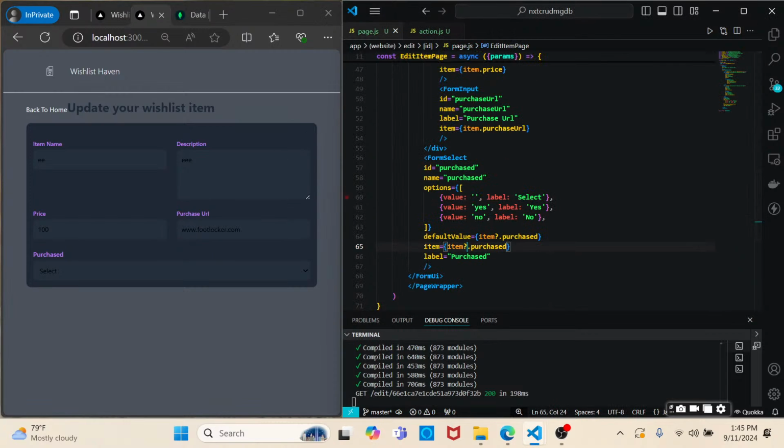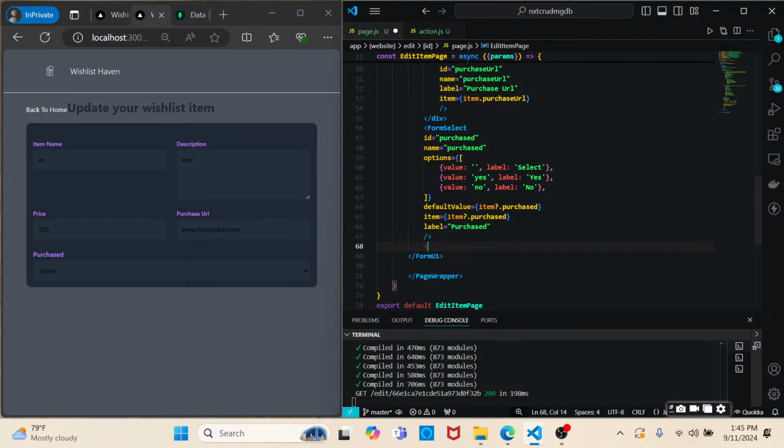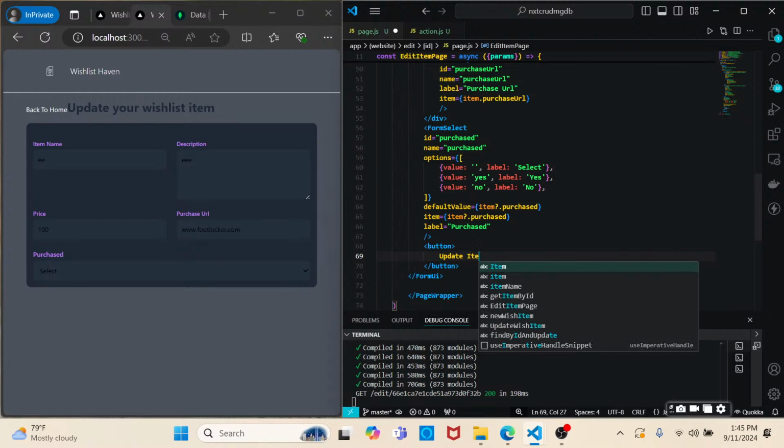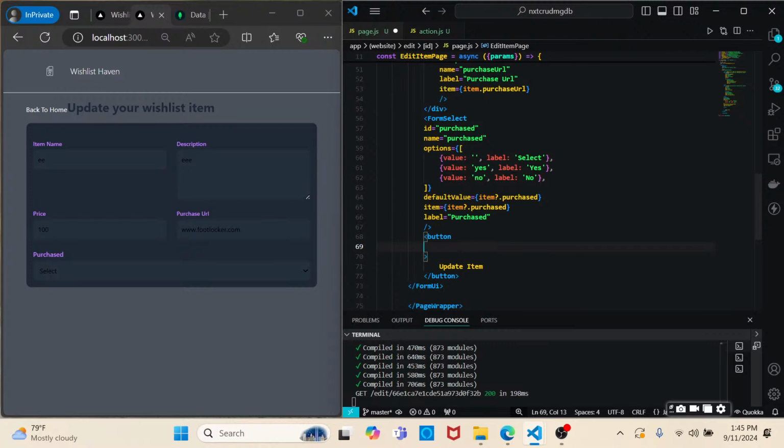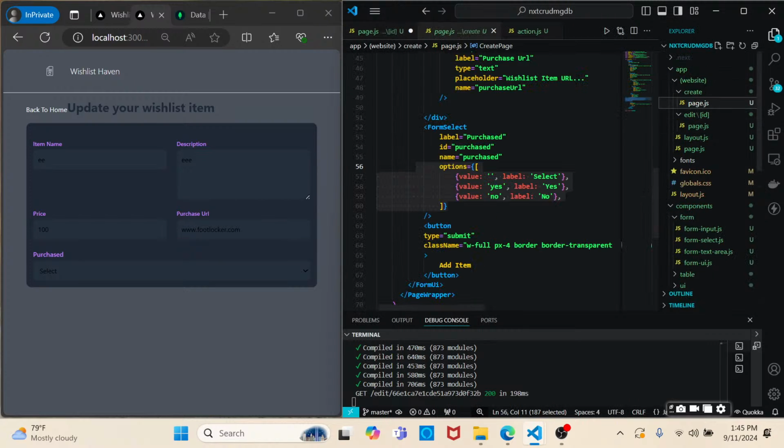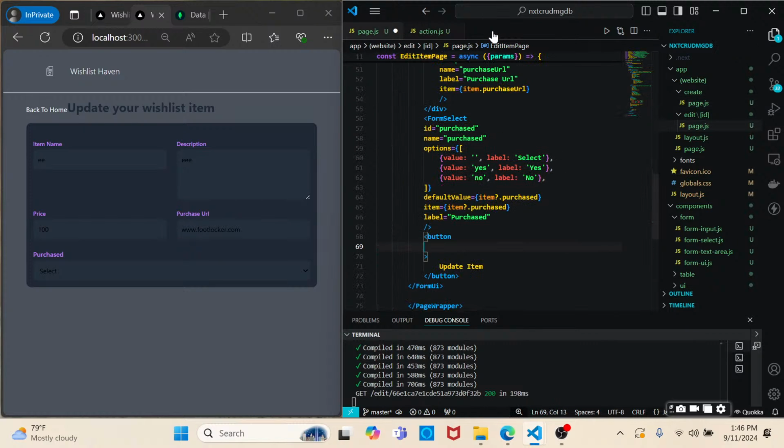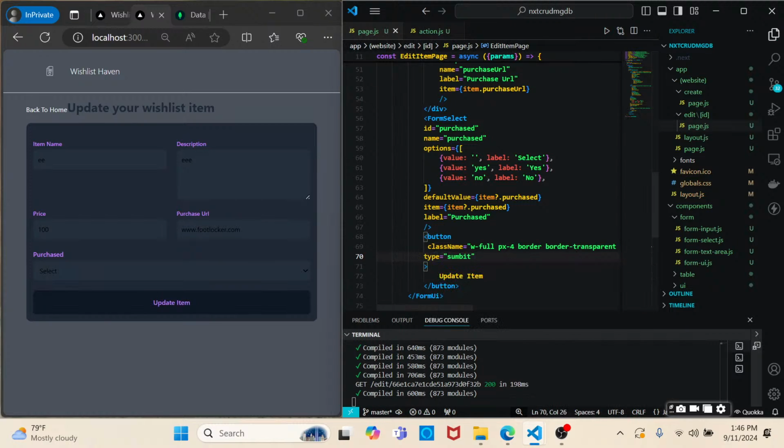And close it out. And then let's add in a button, and we'll need to go inside of that. I'm going to use the exact same styling update item that we have for the create. So we'll go back to the create page, and I'm going to copy this class name, close this out, include this class name, and add a type of submit. Hit enter.